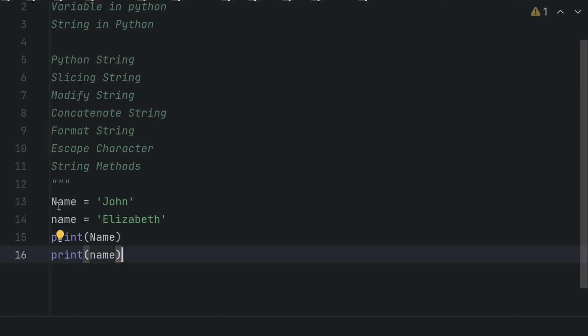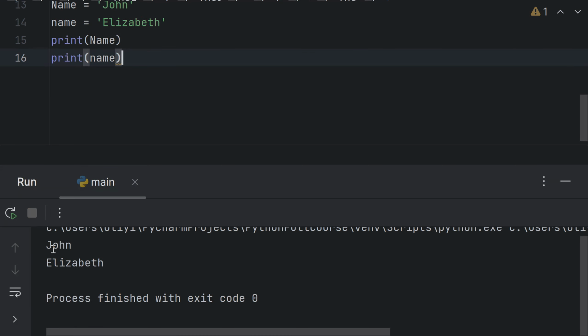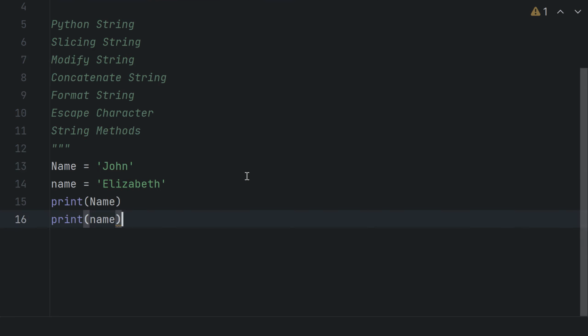I told you that Python is very case sensitive. So this name here is totally different from the name here. This one starts with a capital N and this one starts with a normal n. So this is a different variable entirely in the Python programming language. Now you see that John is printed first and Elizabeth is printed second, because the variables are totally different.